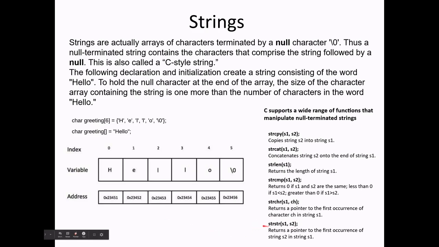Strstr will do a very similar thing. It will look for a substring S2 in a longer string S1. If it finds one, it will return a pointer to it. If it doesn't find one, it will return null, if I recall correctly.